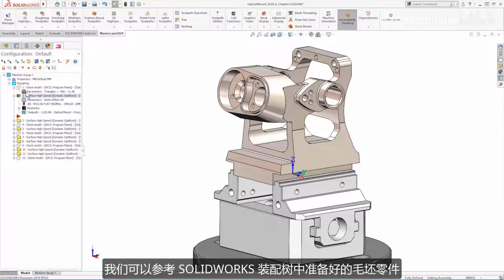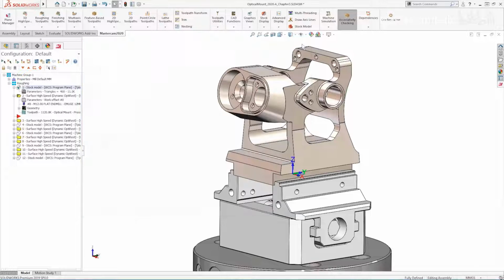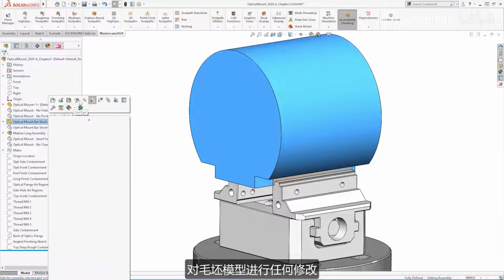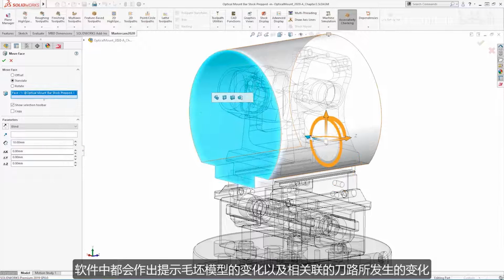We can create a Mastercam stock model referencing the prepared stock component in the SolidWorks assembly tree. Any changes to the prepared stock component would prompt a change to the stock model and any subsequent toolpaths that reference the stock model.